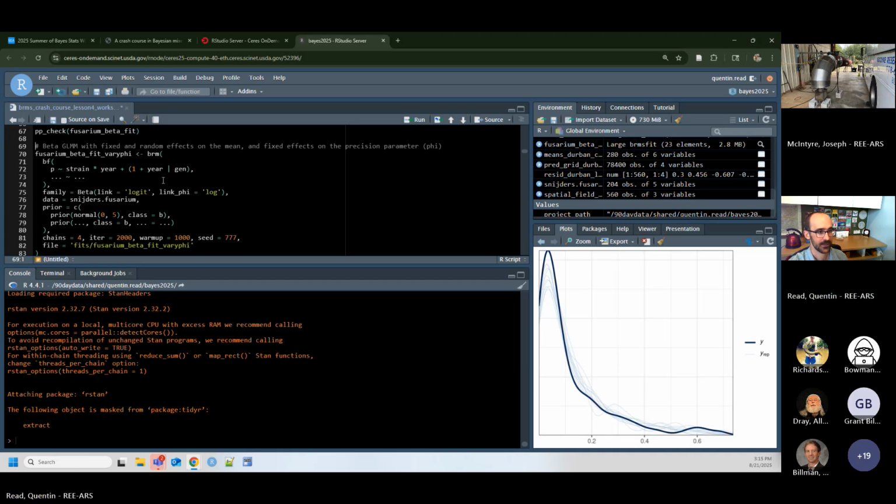But maybe we didn't capture every possible aspect of the data, because remember, the beta distribution has a mean parameter and it has a precision or spread parameter. We have only allowed the mean of that beta distribution to be different between the strains and the years. What if the variability, the spread, was also different between the strains and the years?